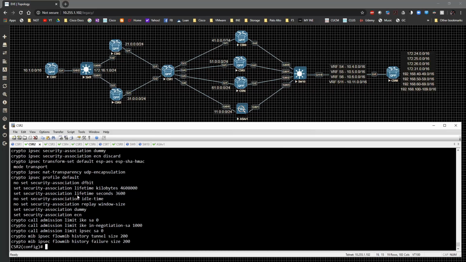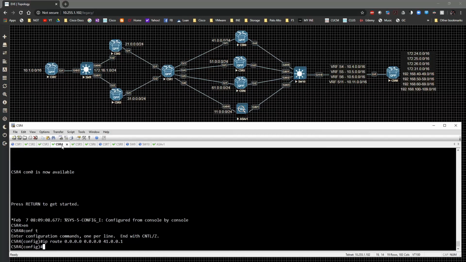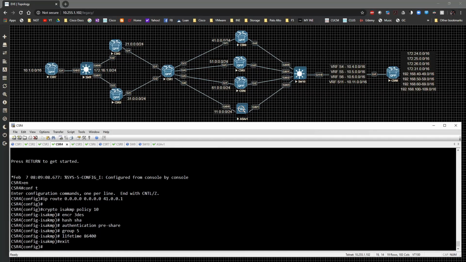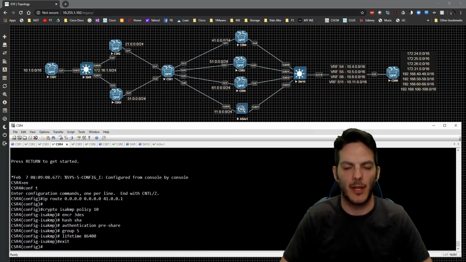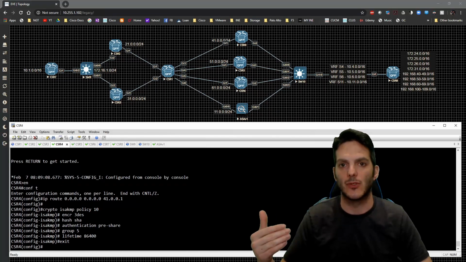So the next step we have is to come in here and create the pre-shared key. What I'm actually going to do is drag this information right here over to CSR4, and copy and paste that in, because we want to make sure that they match up. If they don't match up, then there will be problems later on when we start going through phase 1 negotiations.